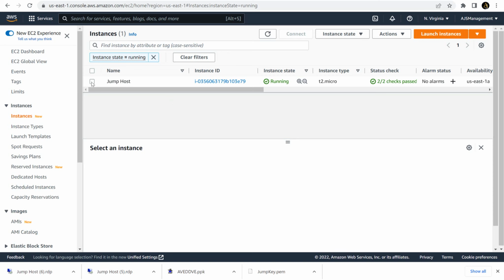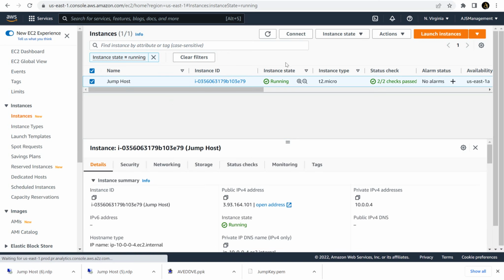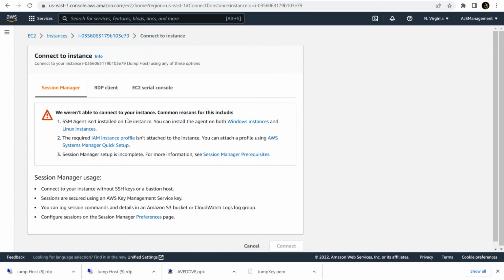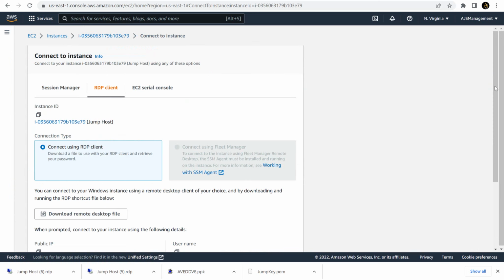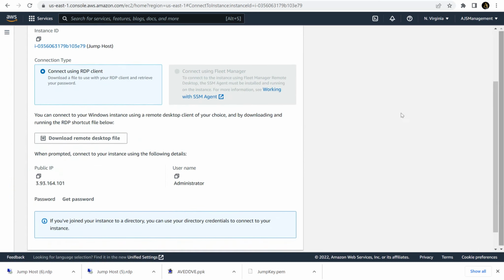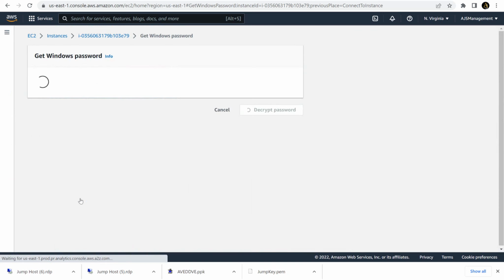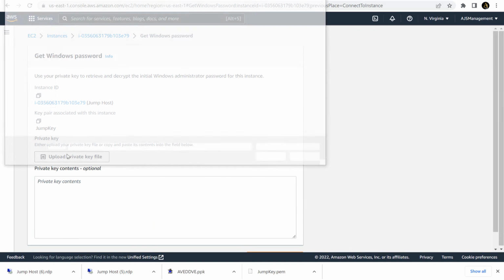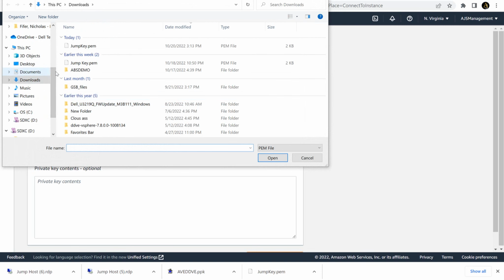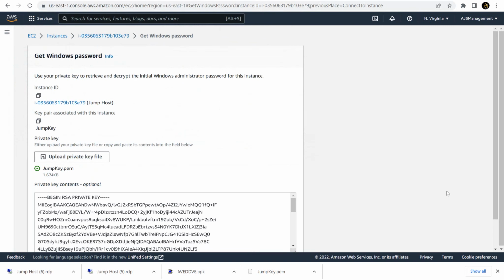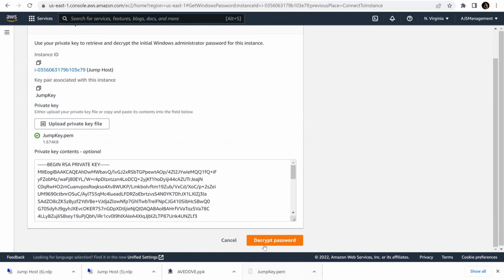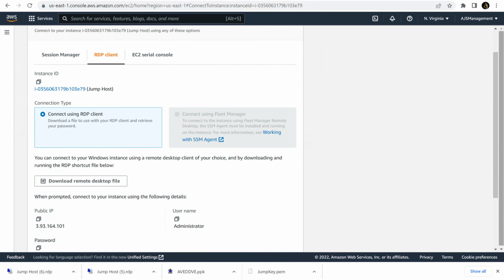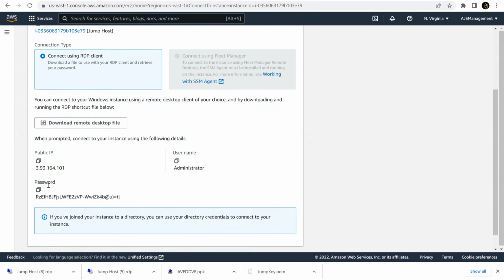What we'll do now is we will try and connect to the jump host to check if it's connecting and if it's got any security issues. So let's go ahead and click connect, RDP client. What we'll do is we'll first go ahead and get the password. So we need to upload the key which we downloaded. So that's the jump key. So we decrypt the password. So we got the password, we just copy the password.